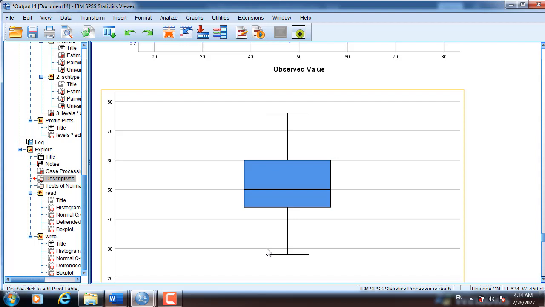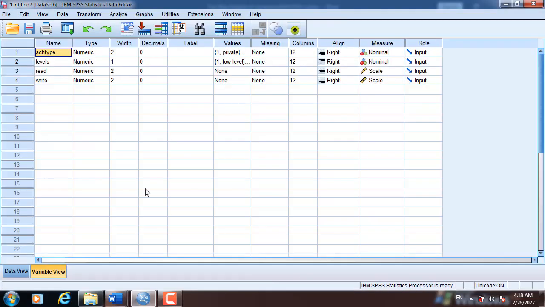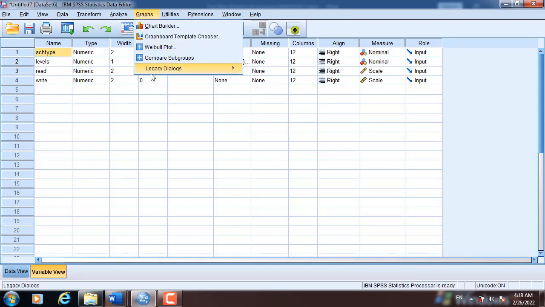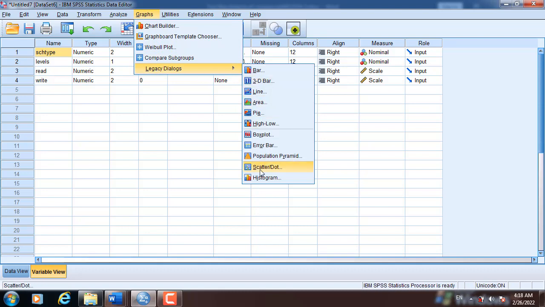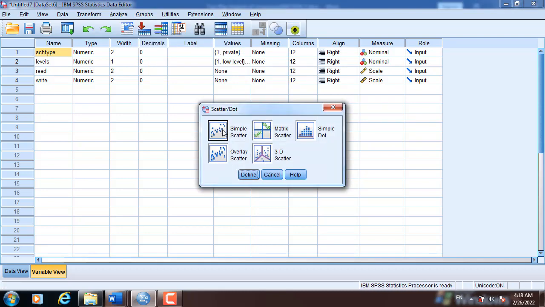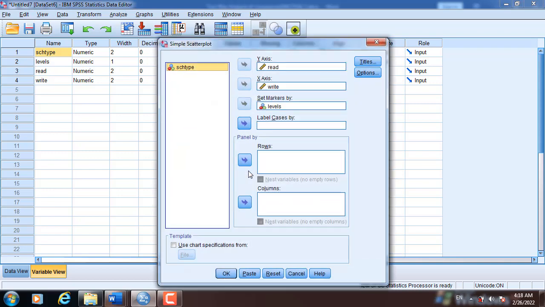The other assumption we have to test is linearity. How? I go to Graphs, Legacy Dialogs, Scatter/Dot, Simple Scatter, Define, and here we can see the dependent variable, read, on the Y-axis, and write on the X-axis, and level in Set Markers by. And then we press OK.